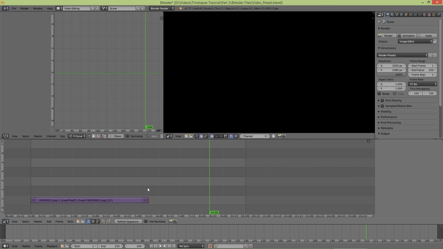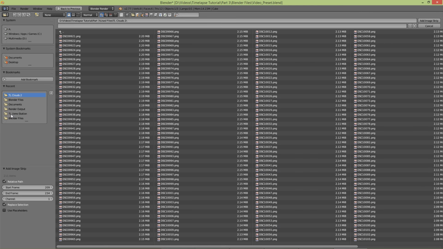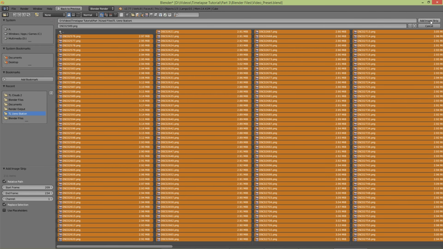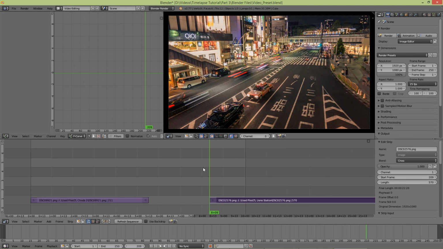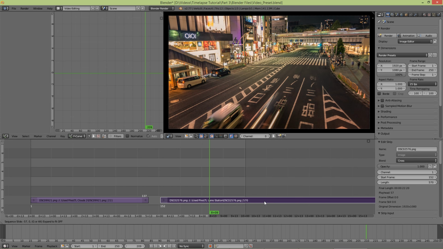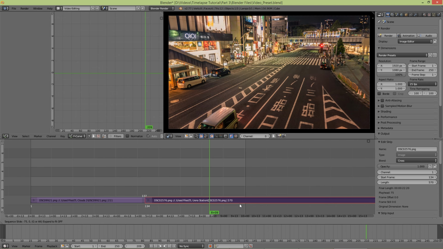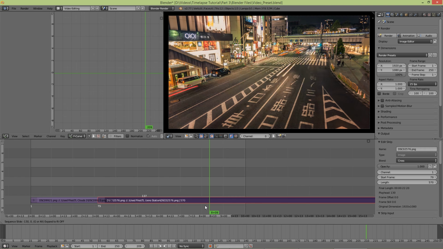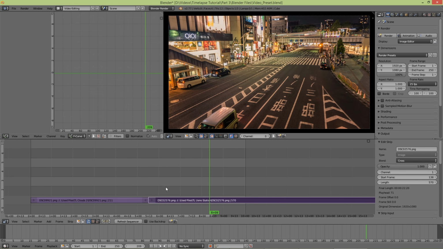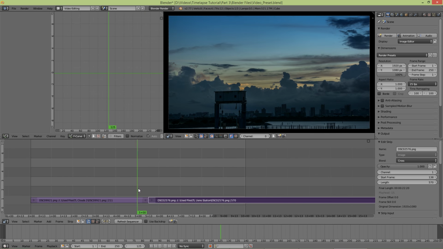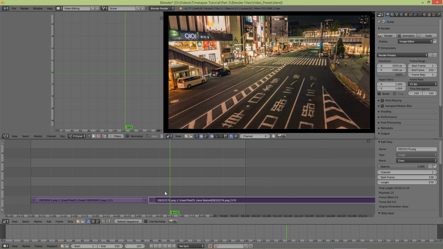And now I want to add another time lapse. Go to Add, Image, and this time I choose this one. Just press A to select everything and add image strip. And now we have this one and I want to move it over here. Just press G, and to align those perfectly next to each other, you can also just go over it. Then it will be shown in red because they intersect, but if you now left click, they align perfectly next to each other. And you see, now we have this cut here.